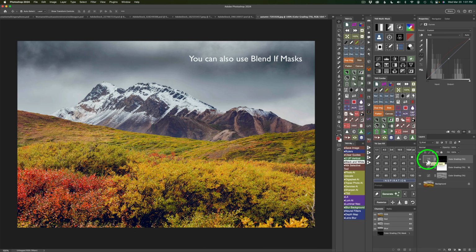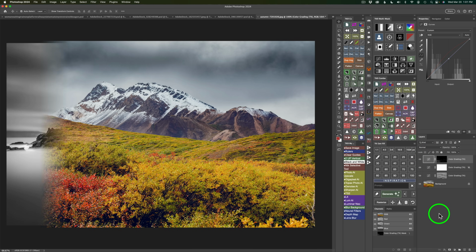Now, let's see what happens if I disable this mask by clicking this X. It would look like this, and that would look horrible, right? But let me click X to enable the mask, and now it looks like this, and I'll shut this layer off. Here's before and here's after, and that puts a smile on my face.